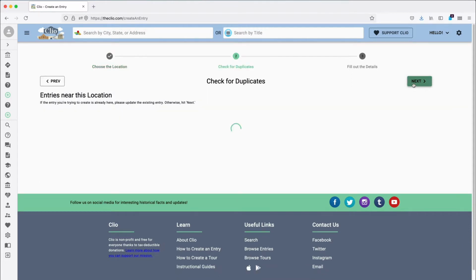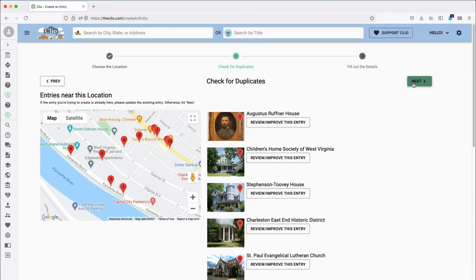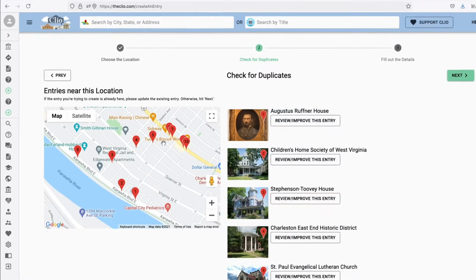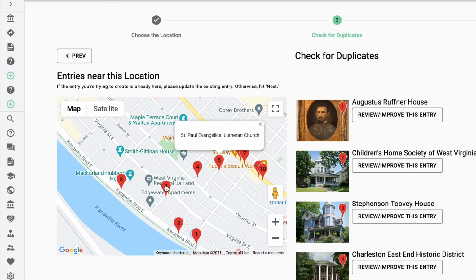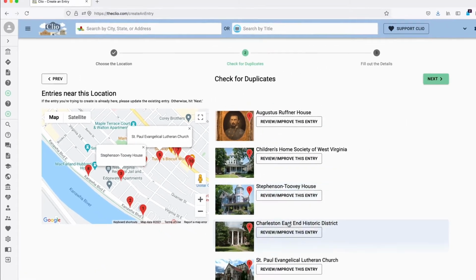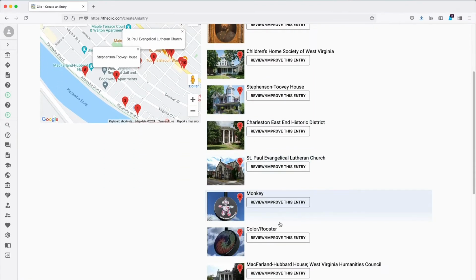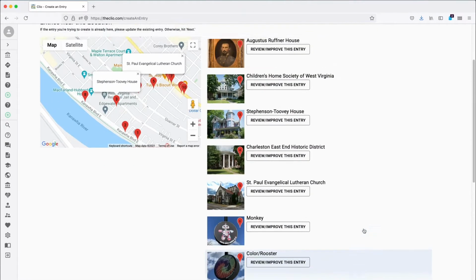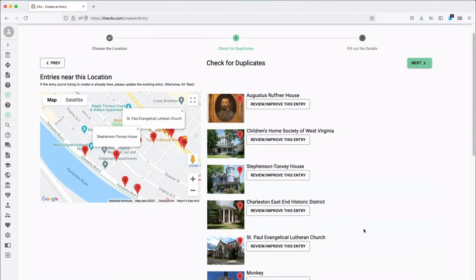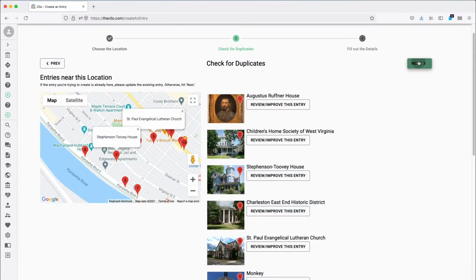Now we can make certain your site isn't already in Clio. Check the map and the list to see if it's there. If it is, no problem. You can still help us by reviewing and possibly improving that entry with additional information, images, and links. For now, let's assume you checked the map and the list for your site, and it's definitely not there. Great, click Next to fill out the details.